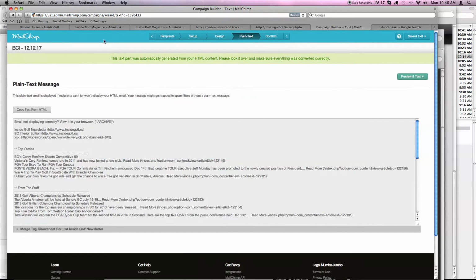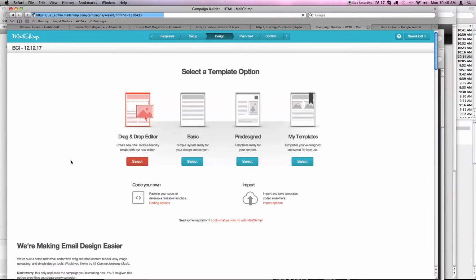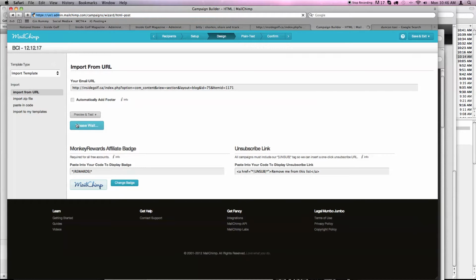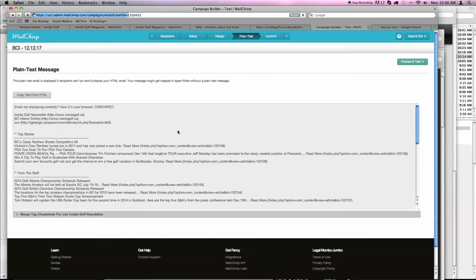Oh, I didn't hit import. Let's go back and make sure what happened there. I should have hit import here. I think it does it automatically anyway, but we'll just hit import anyway. Okay, good. And that takes us to plain text automatically. Okay, now we go to confirm.